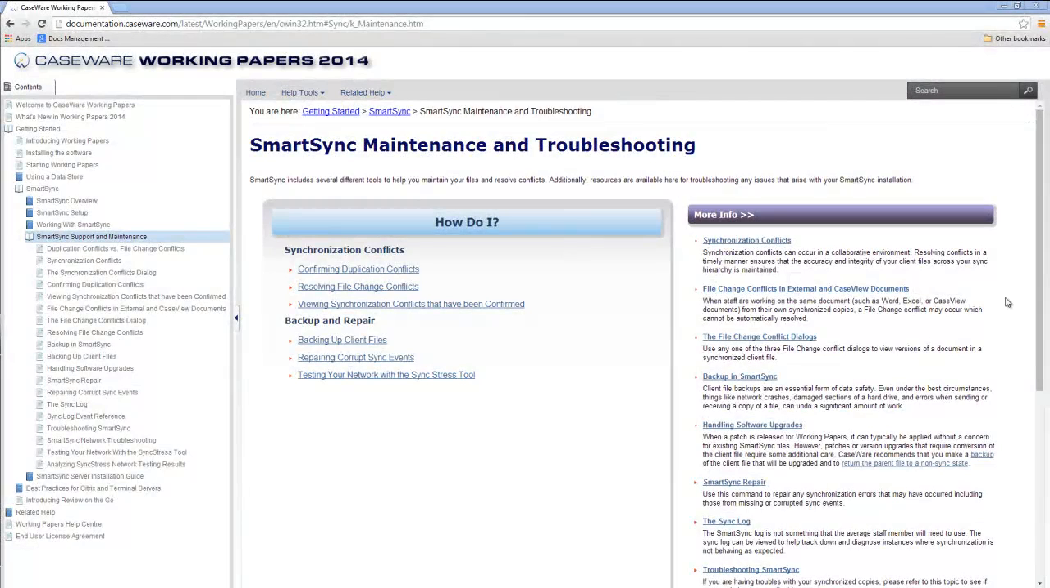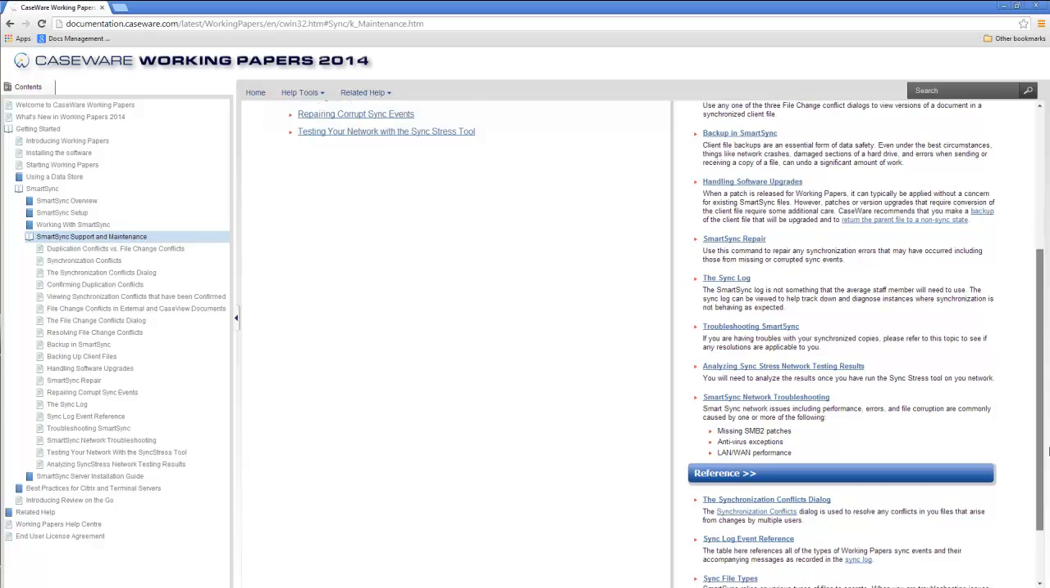Keystone Pages act as overview pages and contain all types of information related to a specific area. They contain procedural information in the How Do I topics, background information in the More Info topics, and reference information in the Reference topics.